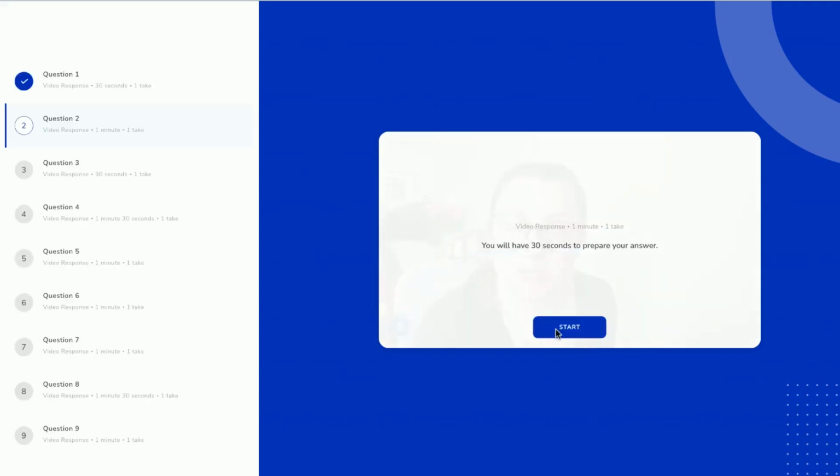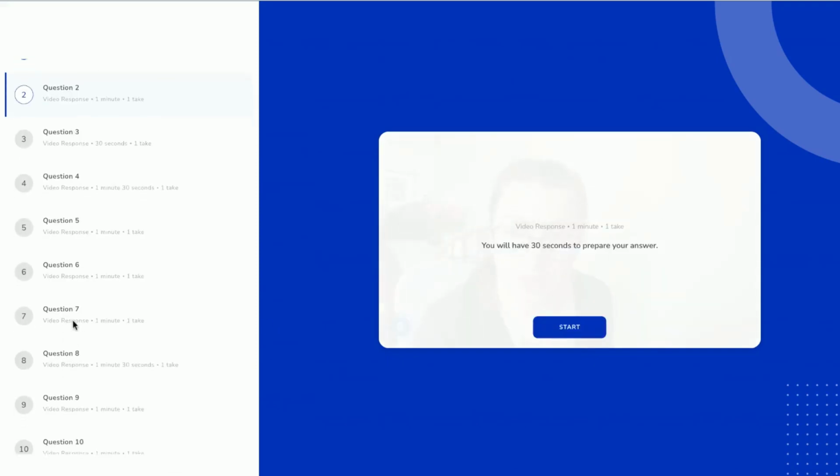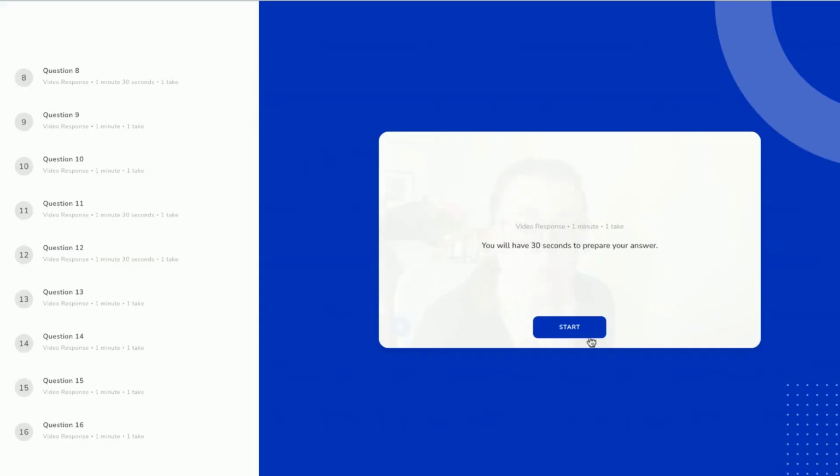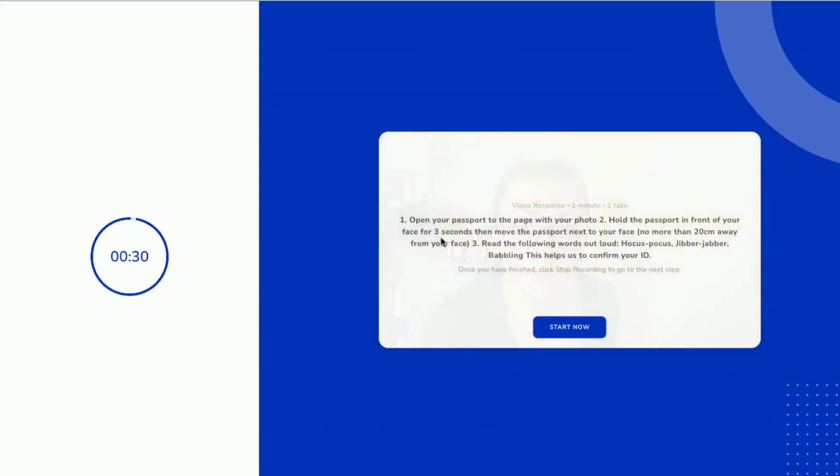You will need to do the same with each of the questions that are listed here, which I will do now. So what you'll see here is an ID check. And on the ID check, what's really important is that you hold your passport in front of you and also in front of your face, so that we can adequately confirm your identity.